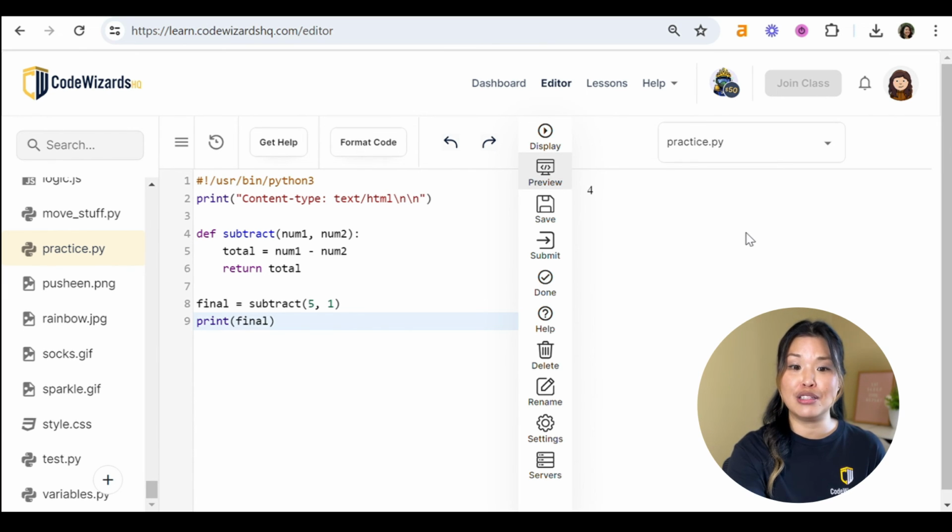And a quick note, these 2 lines of code at the beginning of my program, you guys probably aren't going to need those depending on which text editor you're using. That's some special code that we're using for our CodeWizards HQ editor. That's it. We've defined our own function and we've called it. So now throughout your code, anytime that you want to subtract numbers, you can use that subtract function.